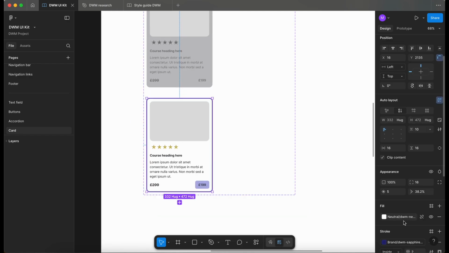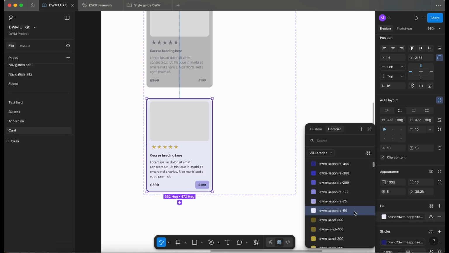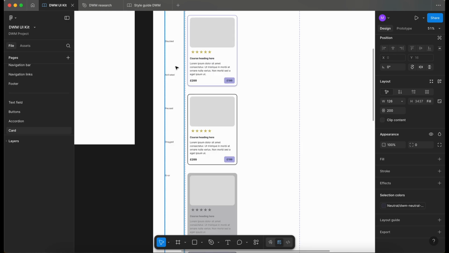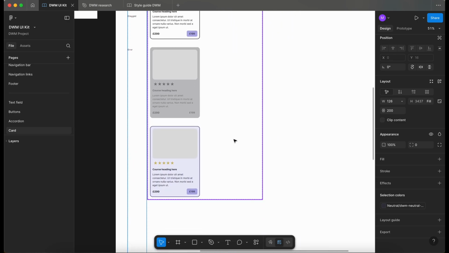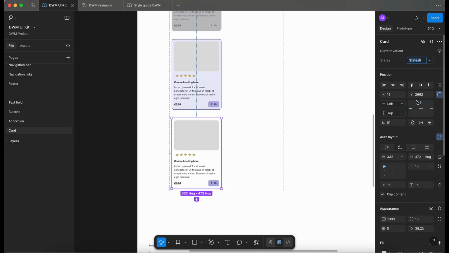I might just go in and add a very light background to the card just to make sure we know it's activated. We'll use that for now. Let's have a look what's next. I think we've got pressed, so let's click on variants. Let's go down here, let's scroll up, let's give that a name of pressed.